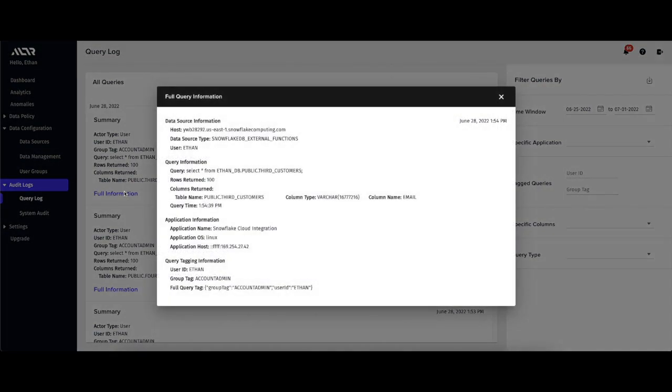We can click on the full information for a query to display all of the query's associated metadata. We can see information here like the user that ran this query, how many rows were returned, which columns were returned, and much more information that you can see here.